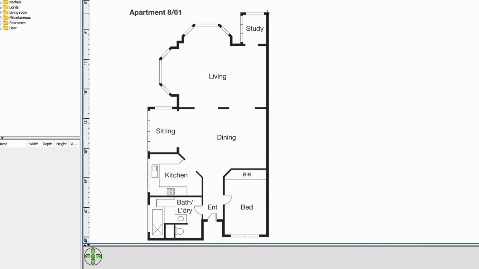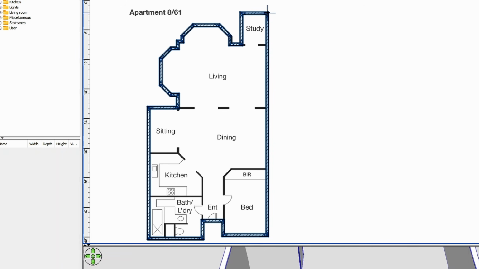Left-click with your mouse and move your cursor. At the corners, just left-click with your mouse and continue drawing. Each click adds a new connected wall segment. To close the wall chain, double-click on the starting point with your left mouse button.